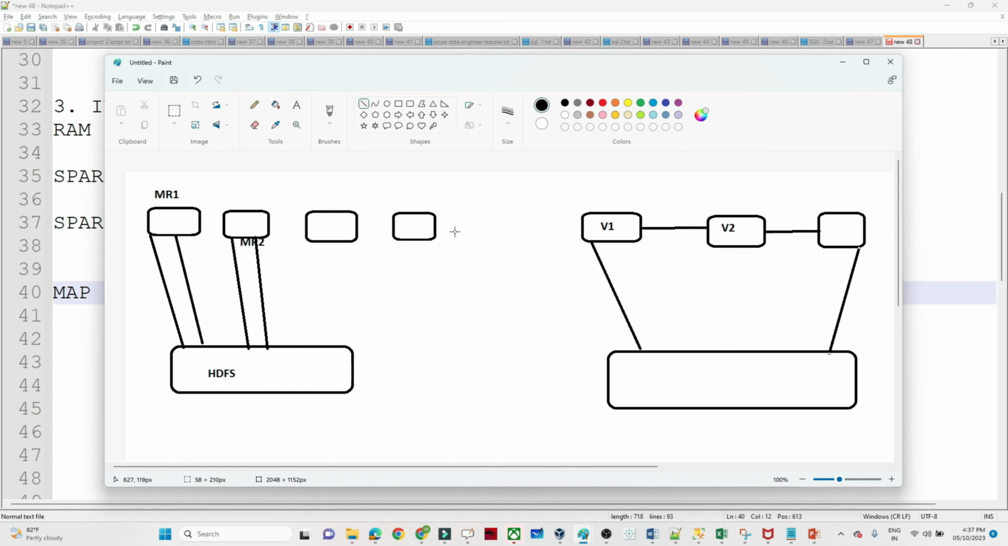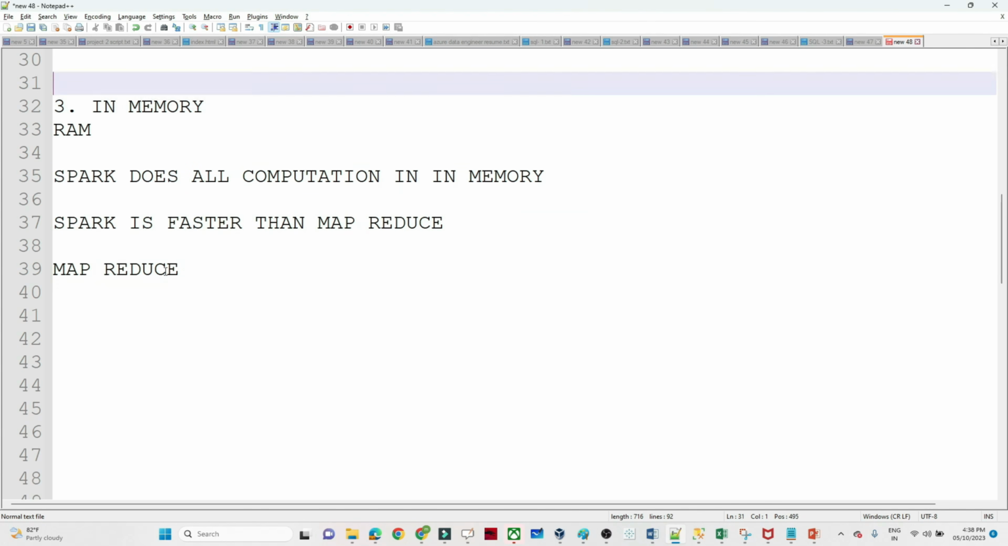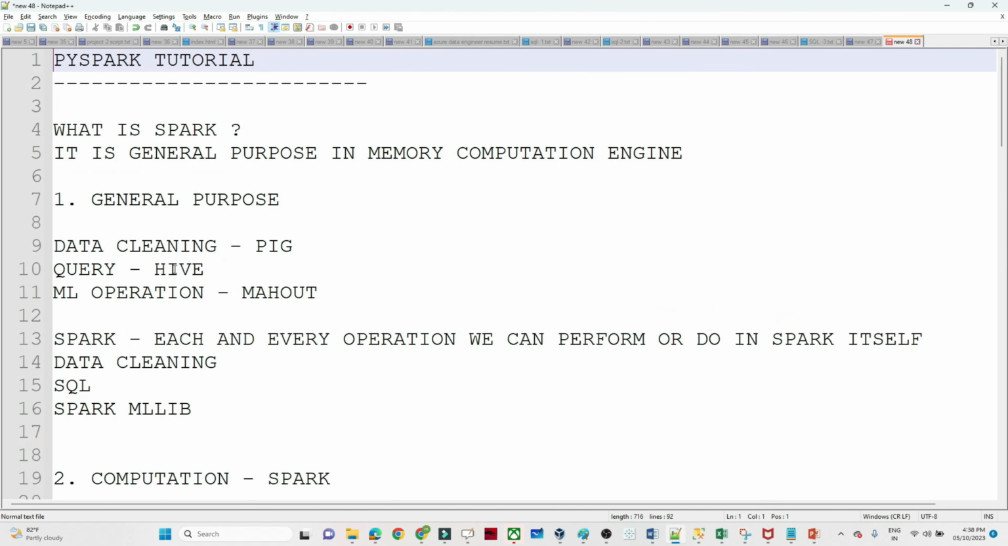Only two times does input output disk operation happen in the case of Spark, but in the case of MapReduce, we hit the disk multiple times. That's why it is slow. I hope you got it. That's why Spark is faster than MapReduce, and that is what you have to remember. So what is Spark? Spark is nothing but a general purpose in-memory computation engine. We have discussed what general purpose in-memory computation means.